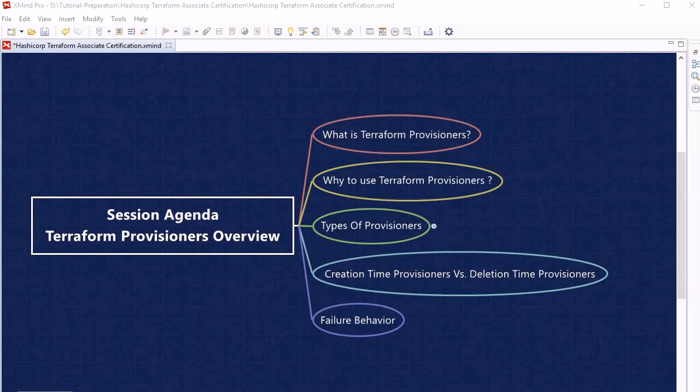So guys, in this session we are going to discuss all the conceptual aspects of Terraform Provisioners, and after this session we will do the lab for each of the topics which we will discuss about provisioners. So let's look into the topics. What are the topics we are going to understand in this session?